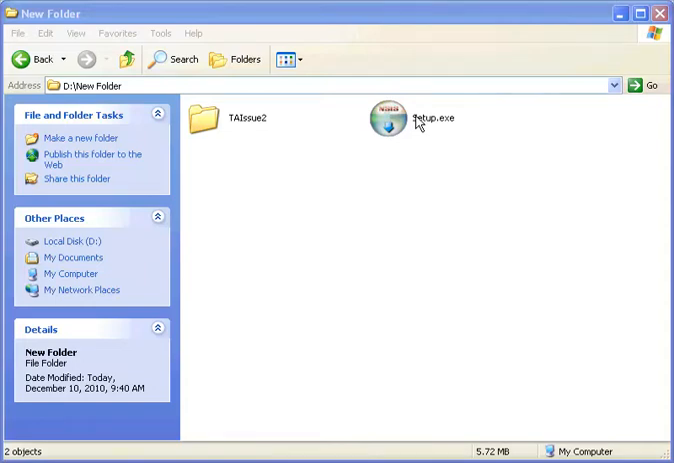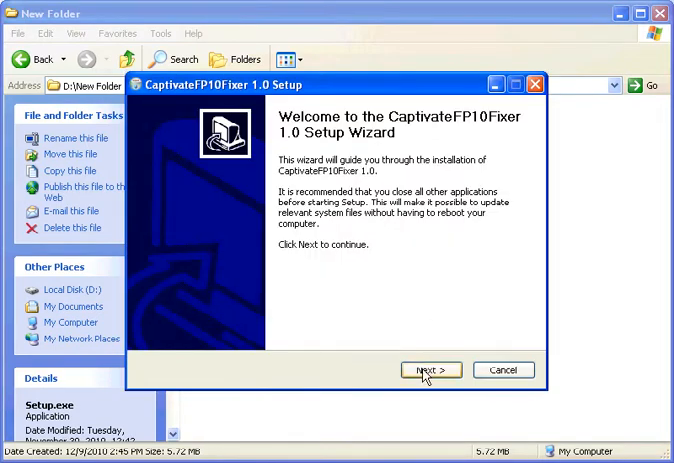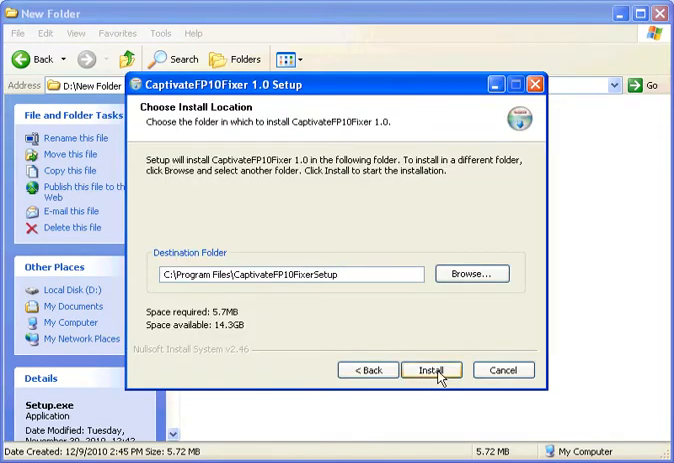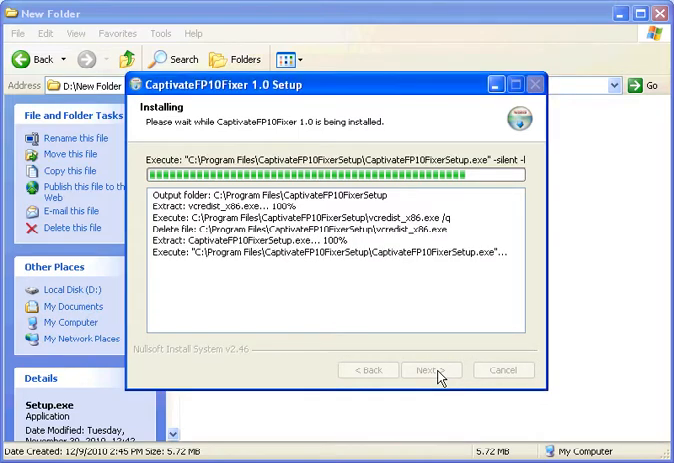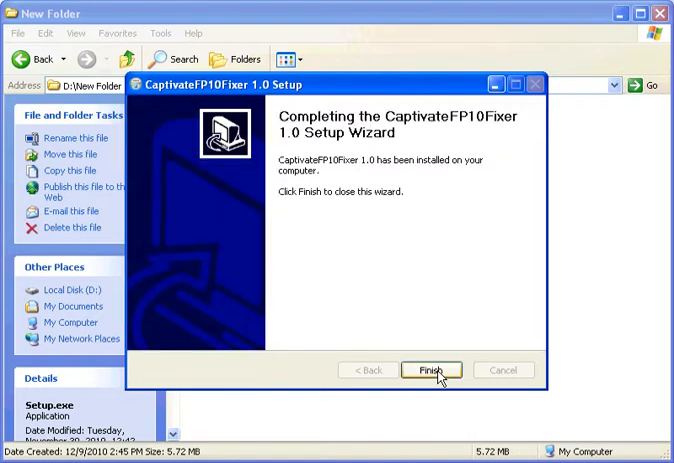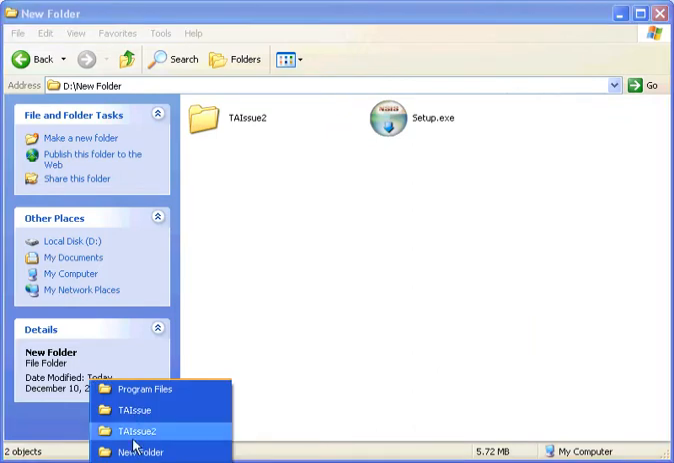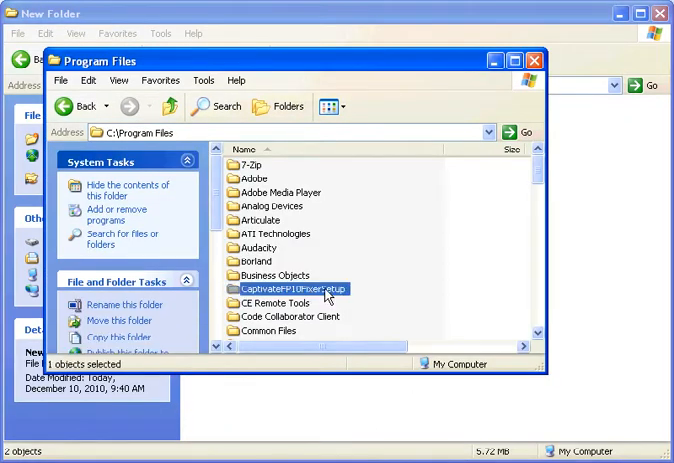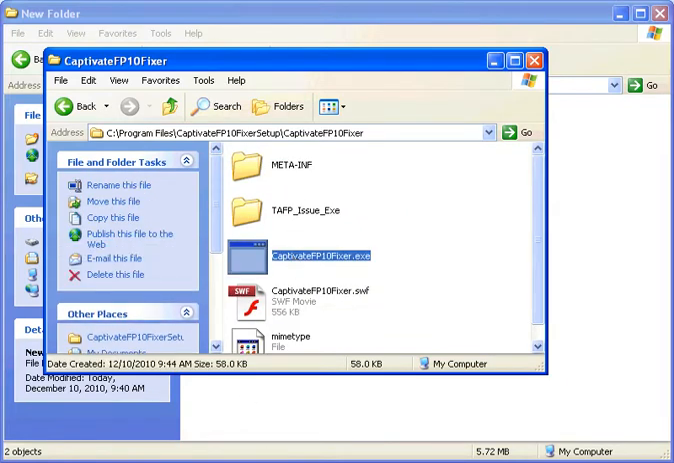Let us see how to use Captivate FP10 Fixer. The first step is to launch setup. Choose the location to install and click on Next. As you can see, Captivate FP10 Fixer was installed at the correct location.